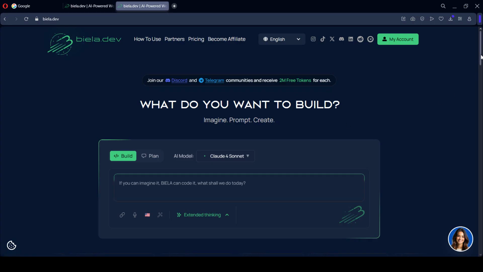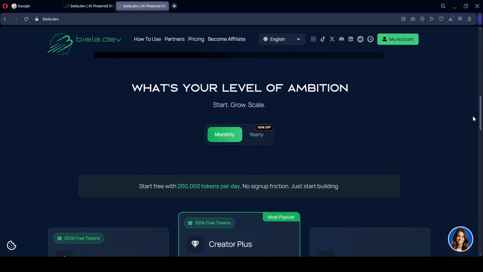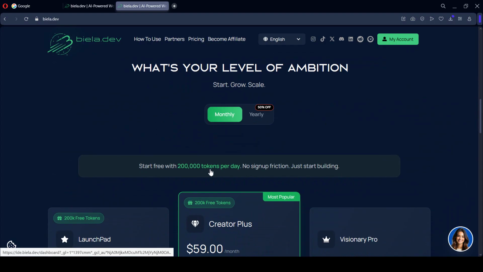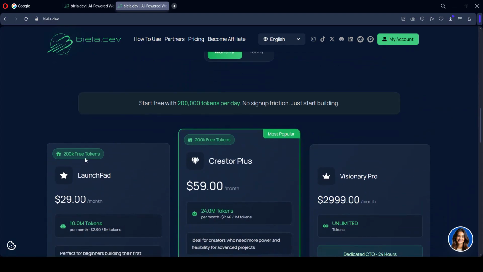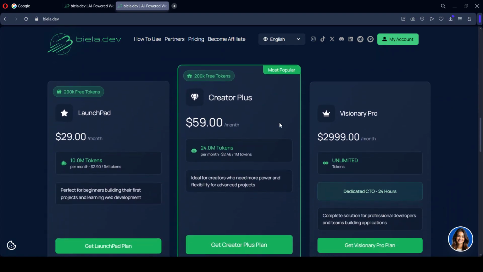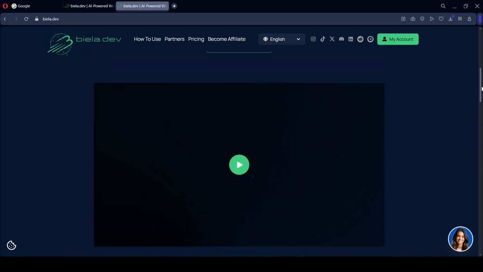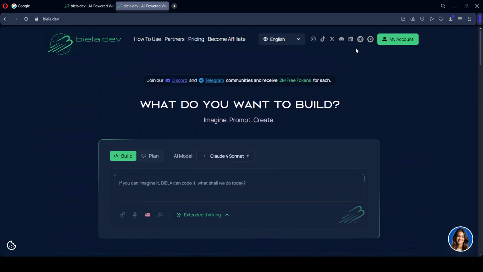So here you can log in with your Gmail account. A very good thing is that you will get 200,000 tokens per day. There are also different types of plans in here. Now I want to test it with the free account, and with the free account you will already get the 200,000 tokens.